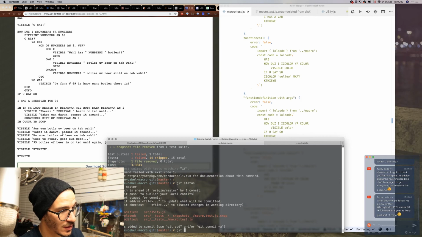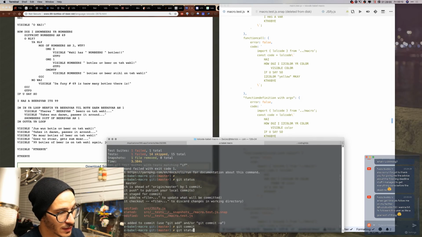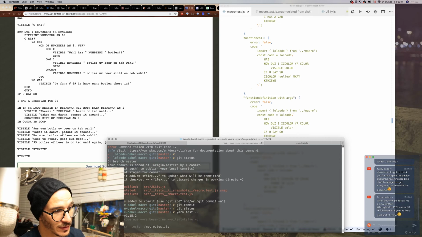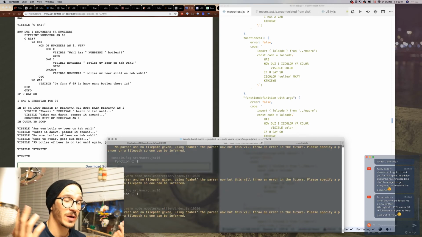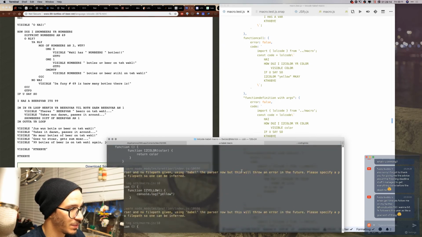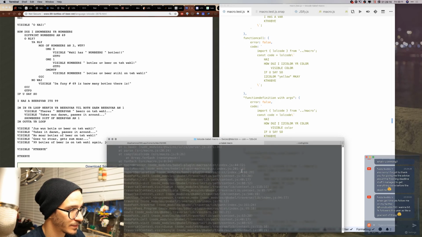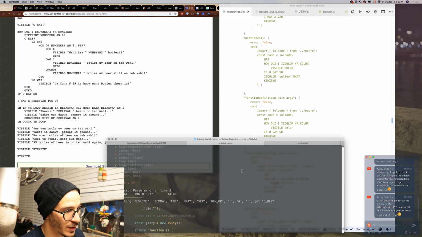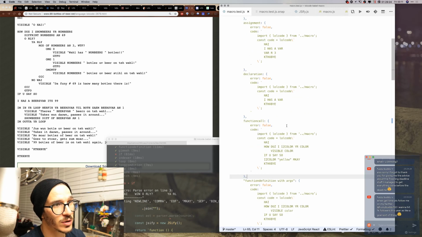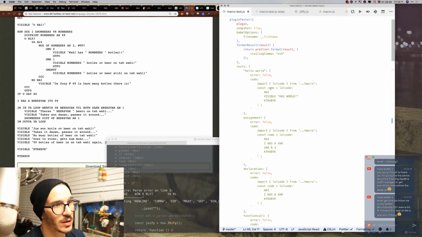Git status, git commit. Let's run yarn test on everything. Let's see what happens. It might work, it might not work. Okay, it failed the command, blah. But we're getting there. We have things that work. Let's see, where are we?